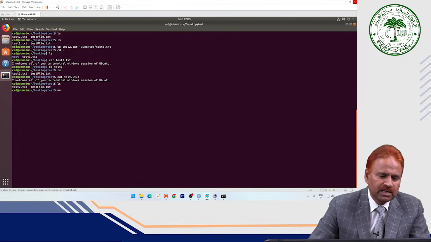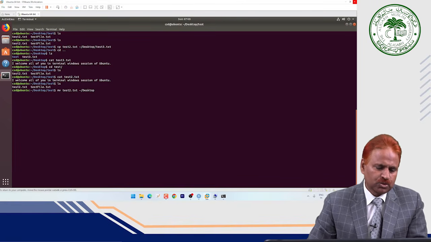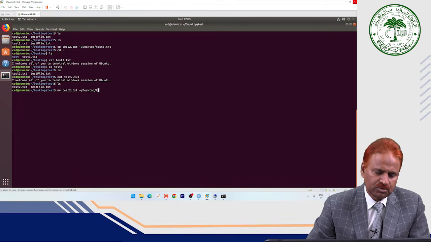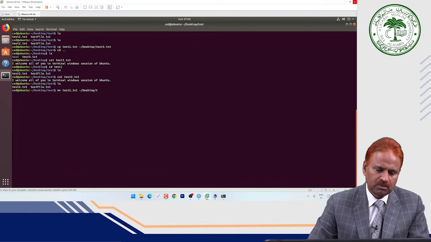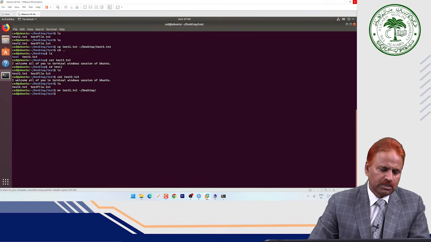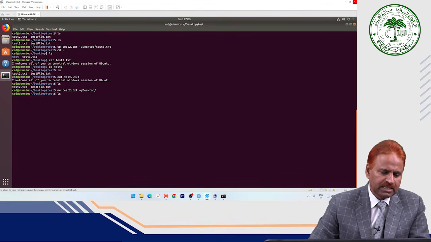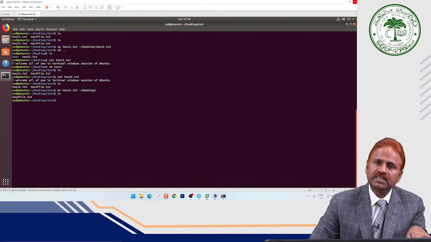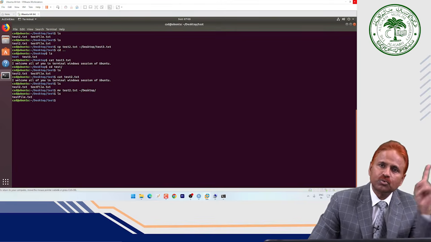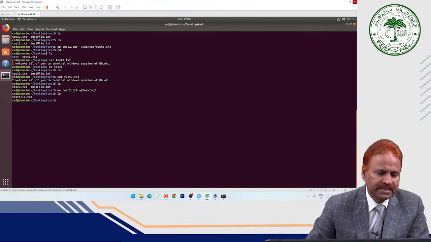So see here, move which file? Test2.txt to which directory? To desktop directory. So I am moving test2 file to desktop directory. You see here, go to ls command. You see here, now the test2 file is no more in the test directory. It has been moved from here to which directory? It has gone to desktop directory.